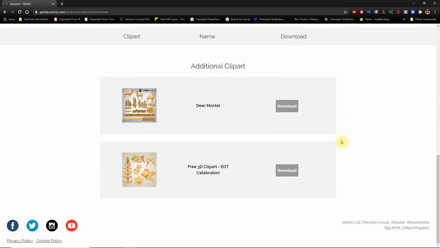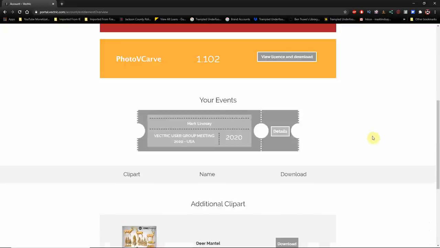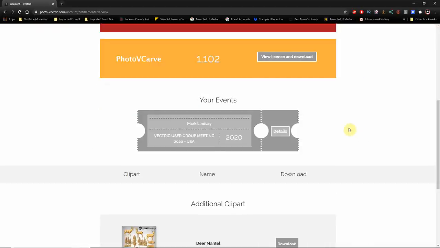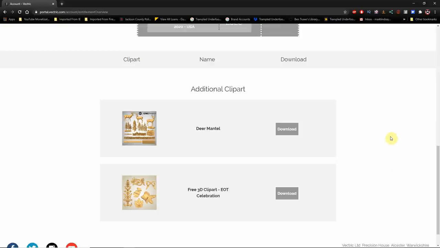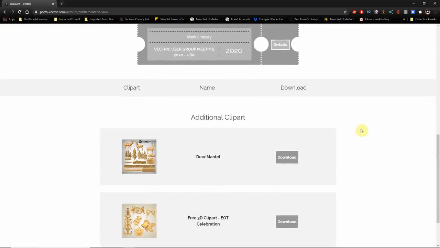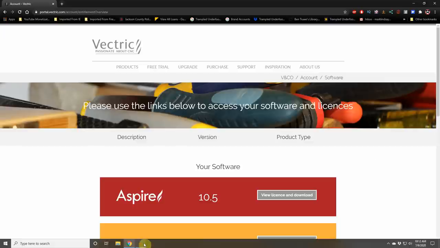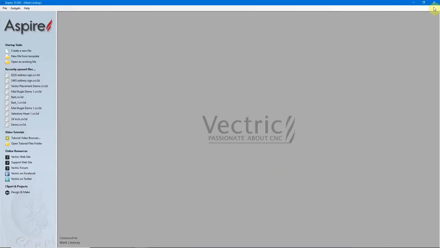Now, you may see a long list down here. When you install the new version, by clicking this link right here, it will install that long list of clip art as well. Follow the prompts, get your software installed and updated, and go from there. But the main point to take away from this is don't use the link up here in the Vectric software. Go to your V&Co account and download through that link there.